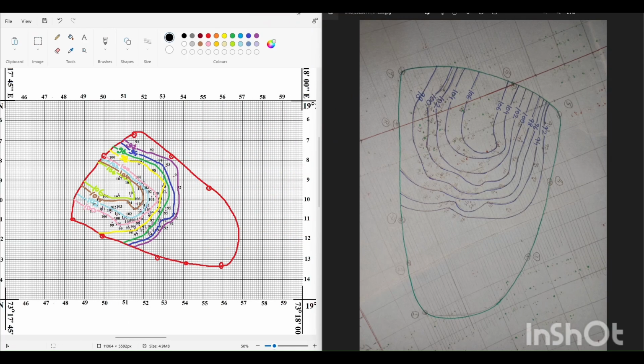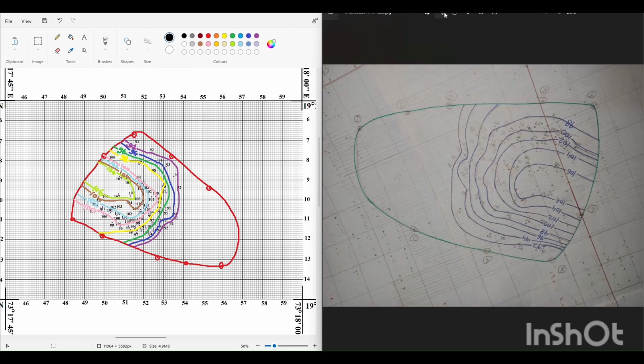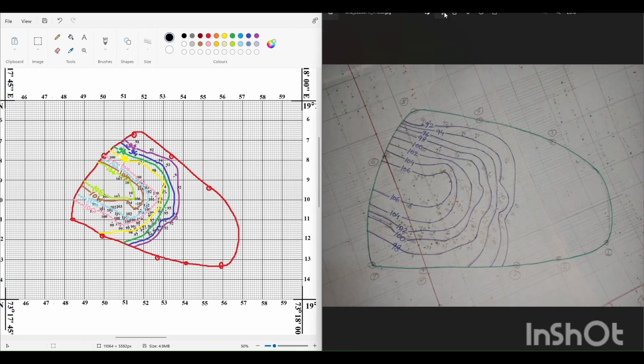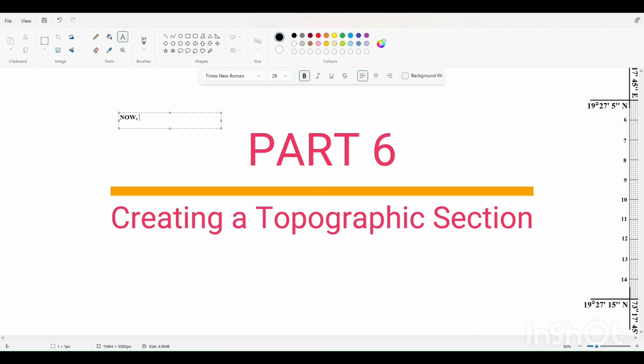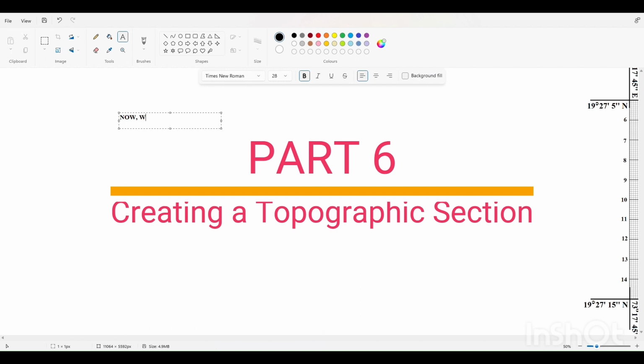So this is my A1 sheet map. The difference is clearly visible between the digital graph and the A1 sheet graph. It's mainly due to the selection of scale. Let's continue to our part 6.